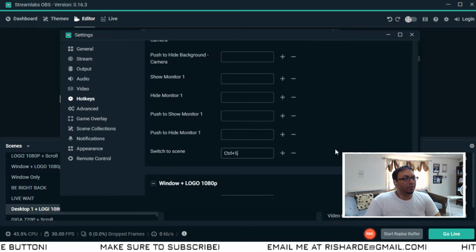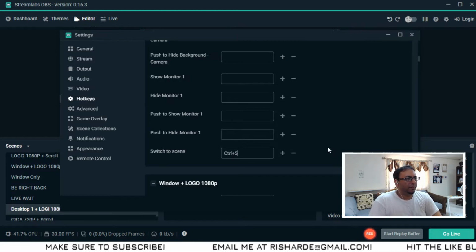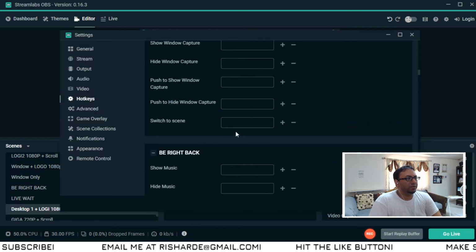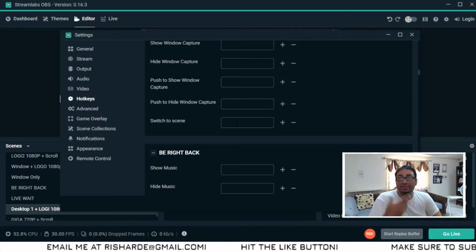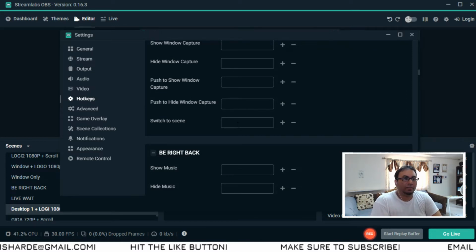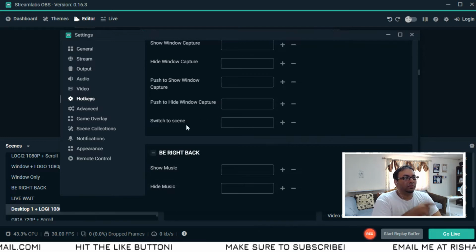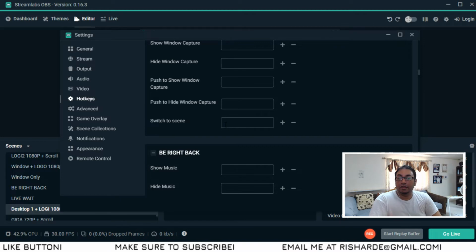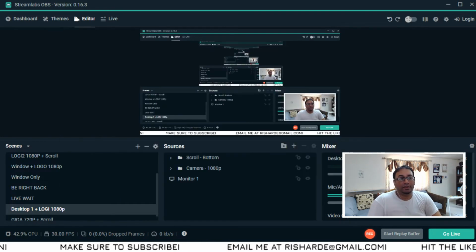And there you go. So for example, if I have the first scene, I could choose control 1. And then my second scene could be control 2. And then my third scene, control 3, etc. And that's how I programmed it. That's how I set it up using this. So to switch the scene, just type the hotkey in and that should save it, and then you click done, and that's pretty much it.